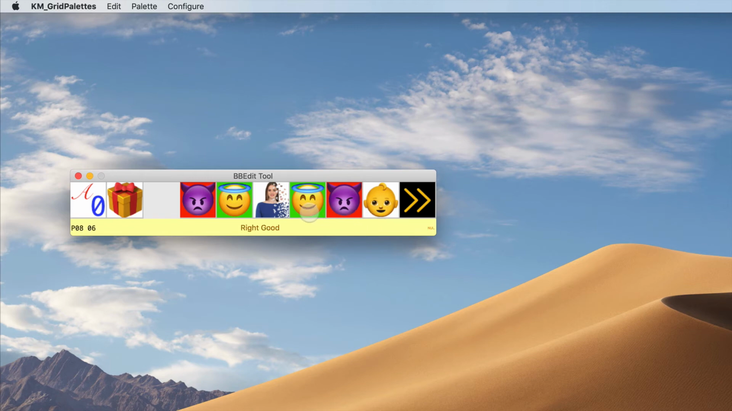Finally, you have to create a Keyboard Maestro macro to actually perform the action that has been requested. This is all explained in the manual, but the basic rule is that you need a macro with the same name as the palette. KM Grid palettes will fire up this macro and pass the ID of the button that was clicked so that Keyboard Maestro can decide what to do.